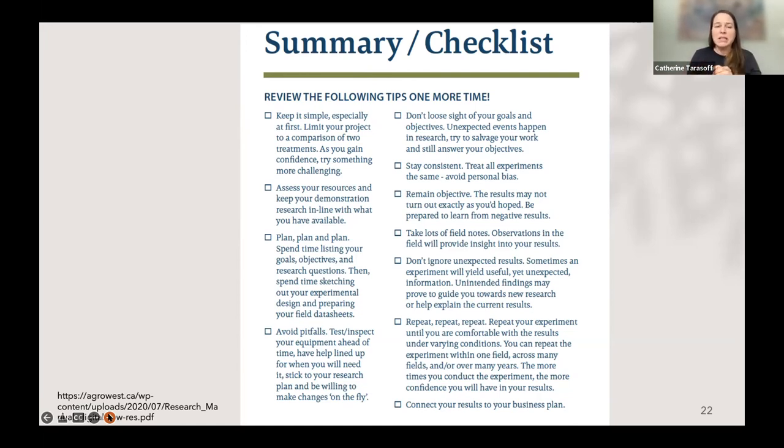Test your equipment. This is all kind of like, just make sure you have everything lined up so that when you're ready to go, you're really ready to go. It's important that you never lose sight of your goals. Unexpected things happen in research, and you want to be able to make changes on the fly if you have to.